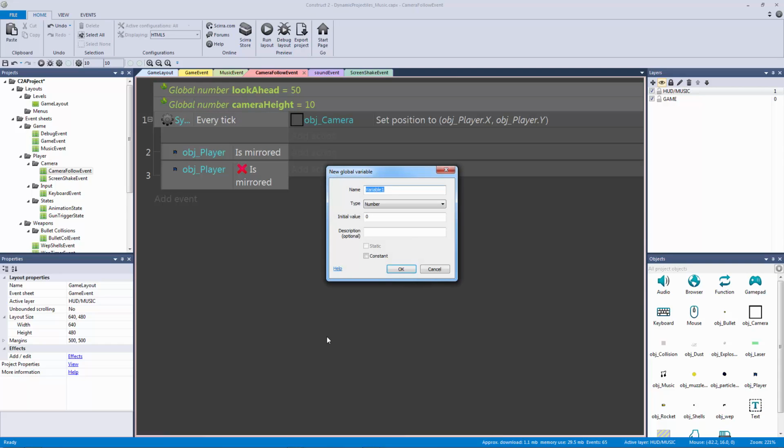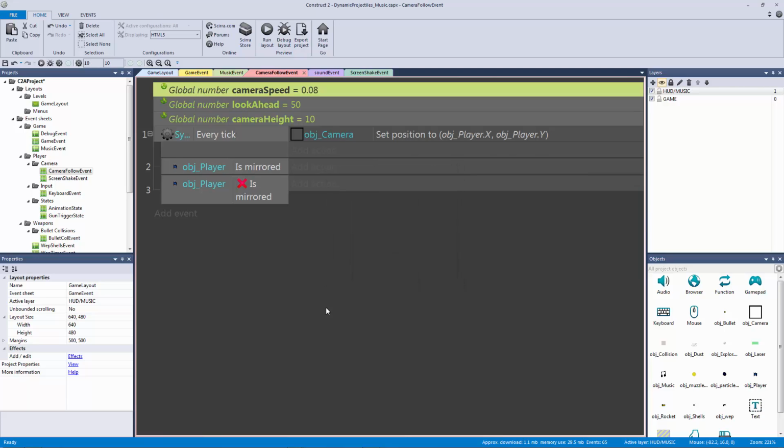Then I'm going to make one more variable, and this is going to be our speed at which our camera catches up with our player and our camera itself. So our speed, I'm going to call this our camera speed, and this is going to be equal to 0.08, not 5, 8. This is a speed that I like. I think it's the fastest that I am willing to go to, and anything slower is just a little bit too slow, but it still provides the same effect.